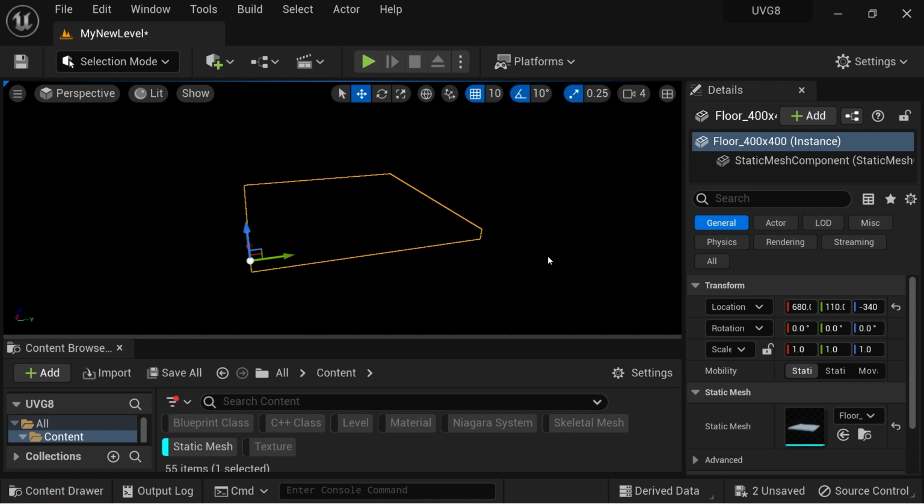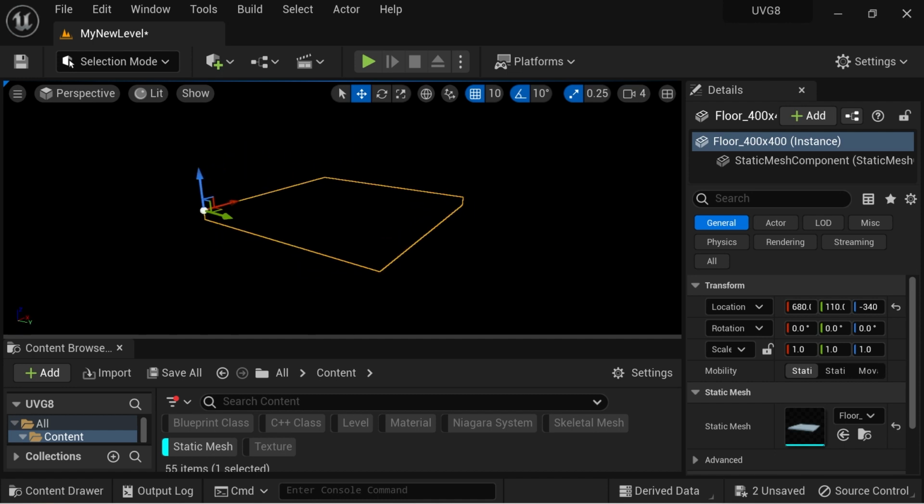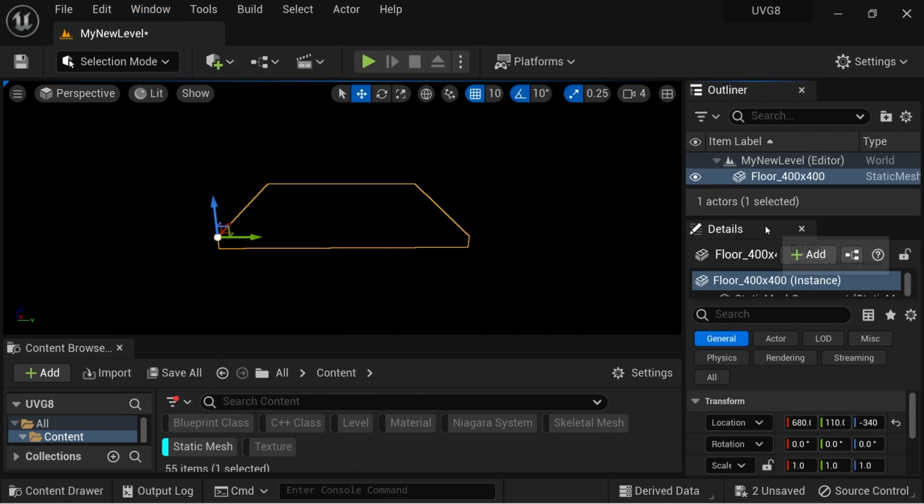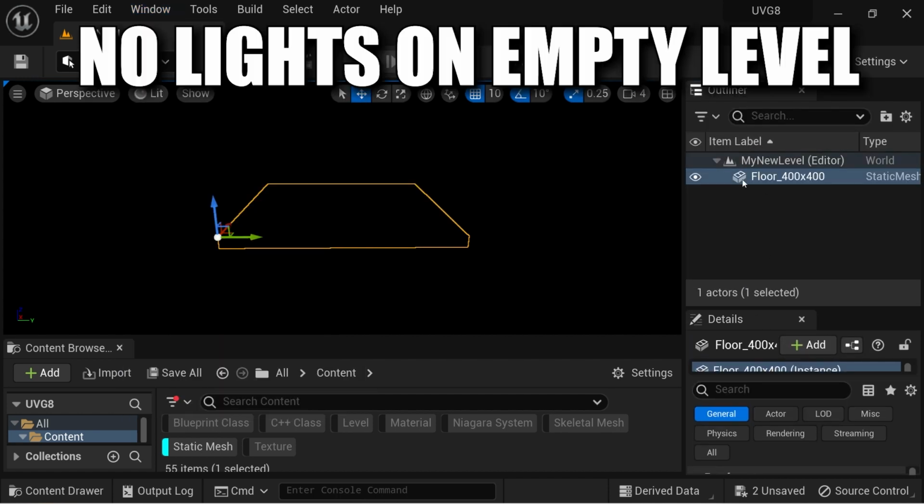And you may be surprised that everything turned black and you don't really see your mesh except the outlines. This is because, go back into the outliner and look. Remember, this is an empty level. There is nothing here, not even light.